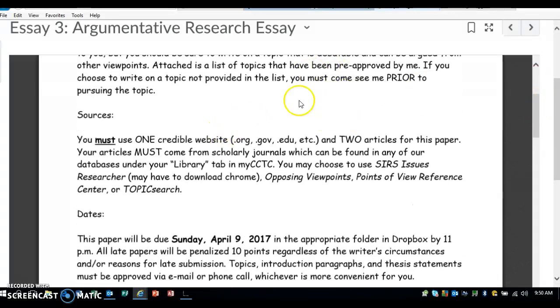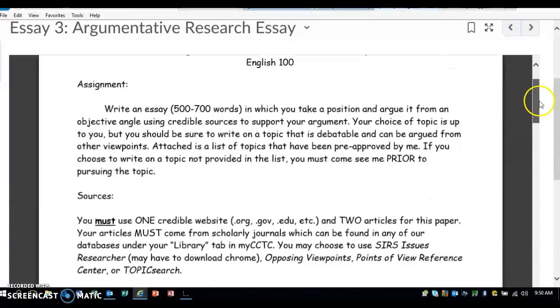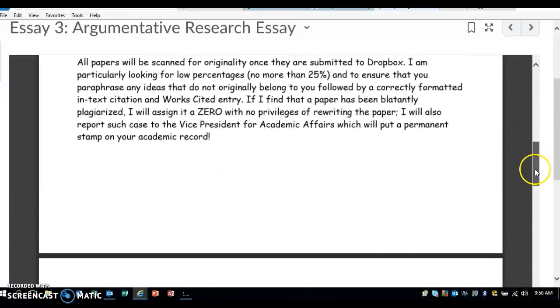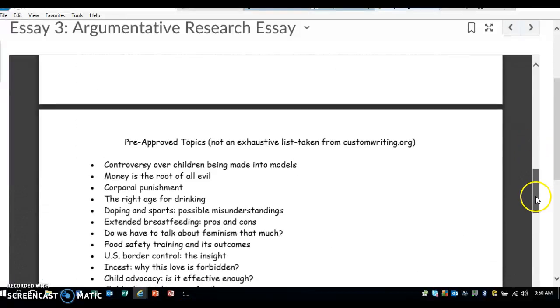For this essay, you have to use 1 credible website and 2 articles for the paper. Usually, when you get to English 101 and 102, your instructors will frown upon using websites or simply going on Google. But you can always count on good credibility when you use .org, .gov, .edu sites. Okay, and of course, your 2 articles will come from the library database, and I will explain in your announcements how to access those when we get to that point.